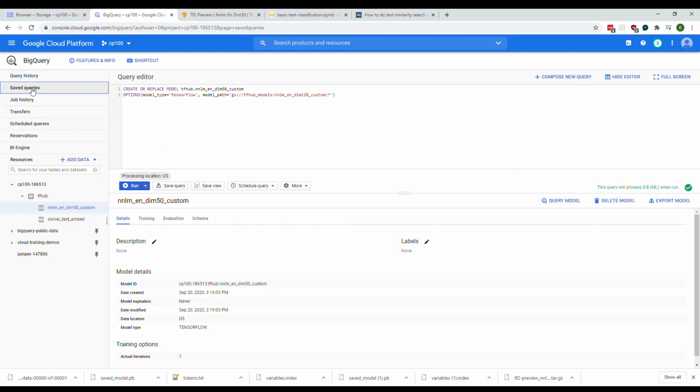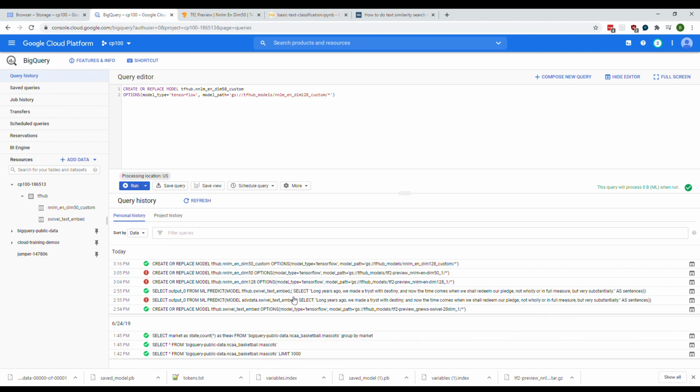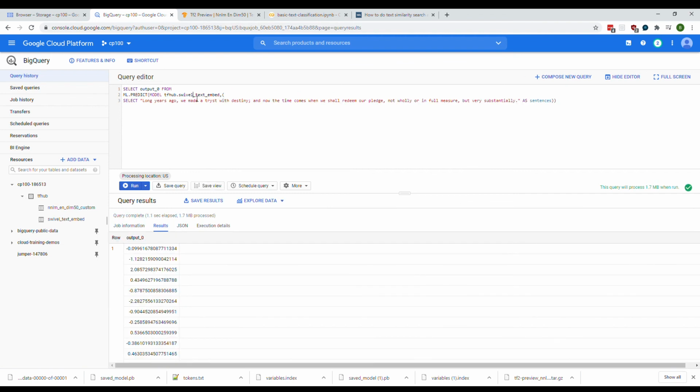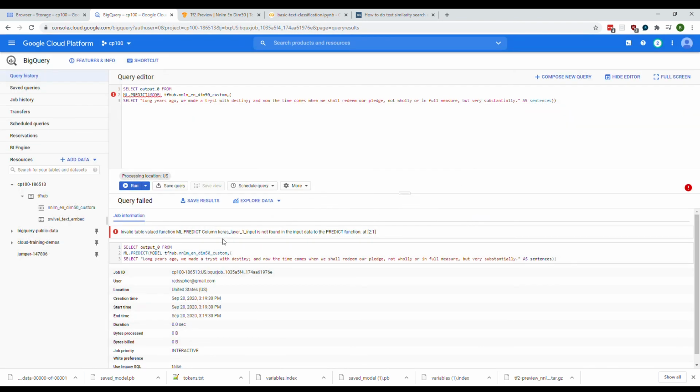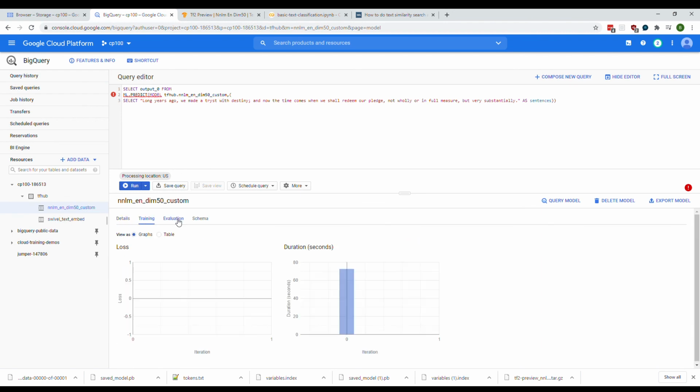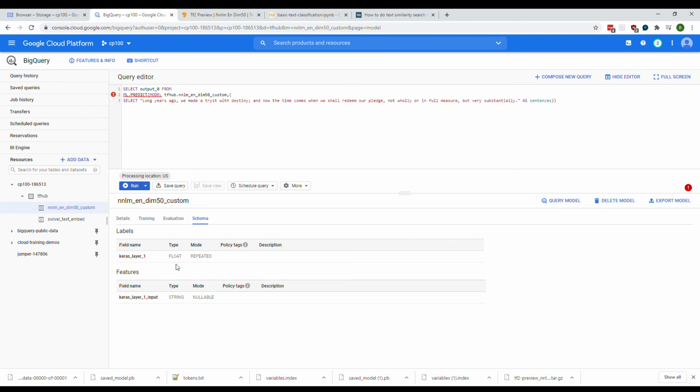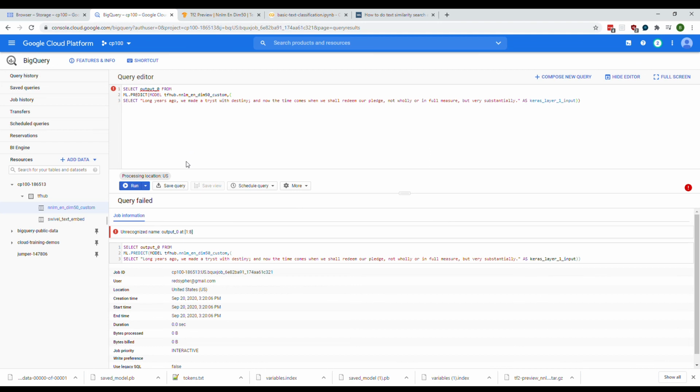Right, so now let's just test it out. So let's use this same sentence again, just changing the model. NNLM_en_dim50_custom. Right. Aha. Okay, so one thing to take note is that if you look at the model, the input schema, the input field name must be keras_layer_1_input, okay, which we can change here. keras_layer_1_input. Run this again.